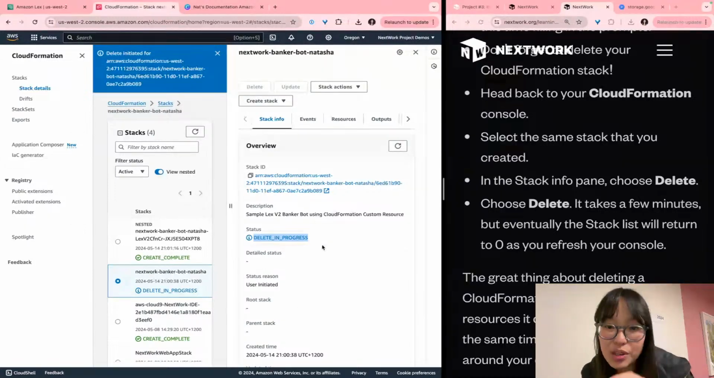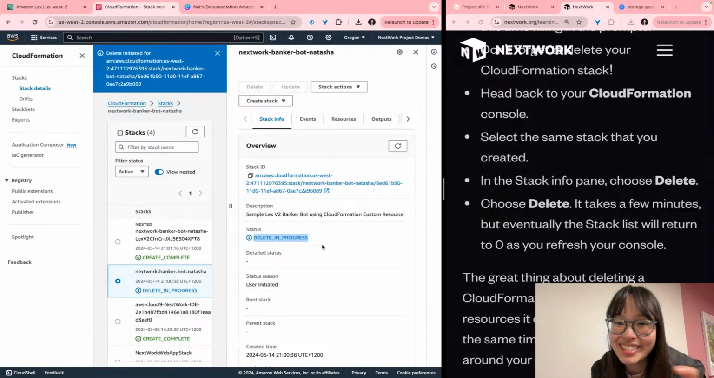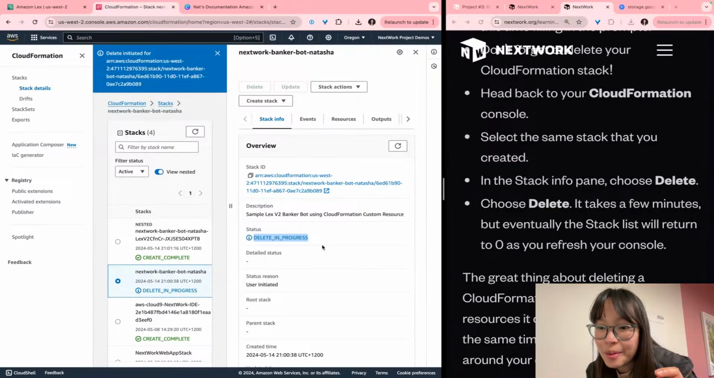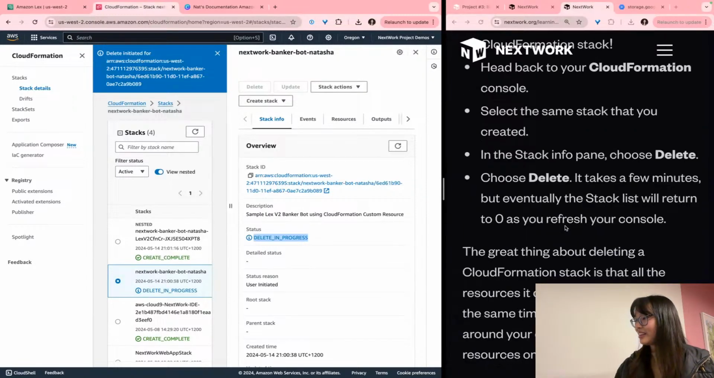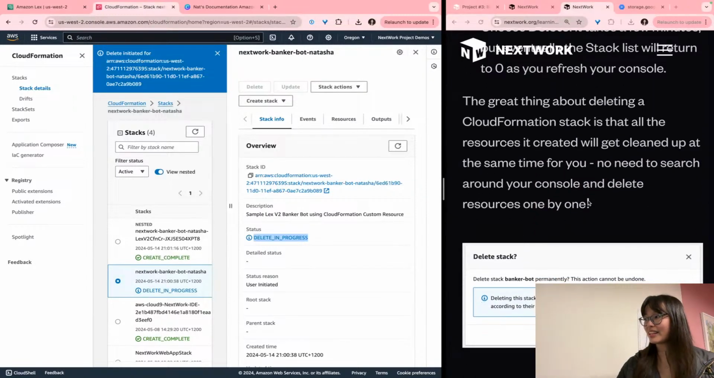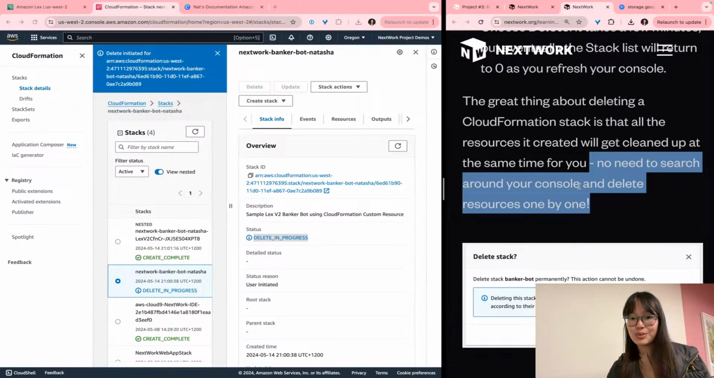But you might notice that I went straight to CloudFormation and deleted the stack. That means all of the resources that were in that CloudFormation stack just get wiped in an instant. You don't even need to go into those individual resources to delete them one by one anymore. You just have to delete the CloudFormation stack that helped you with deploying them. Again, a huge time saver. So that was great. Yeah, so exactly. No need to search around your console and delete resources one by one.